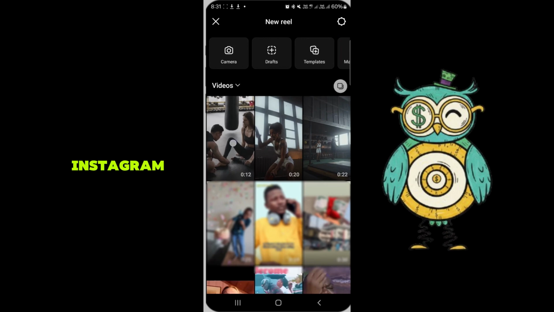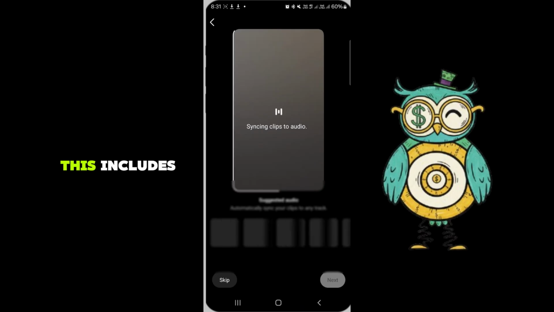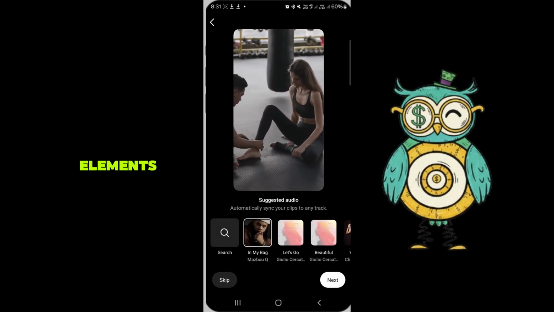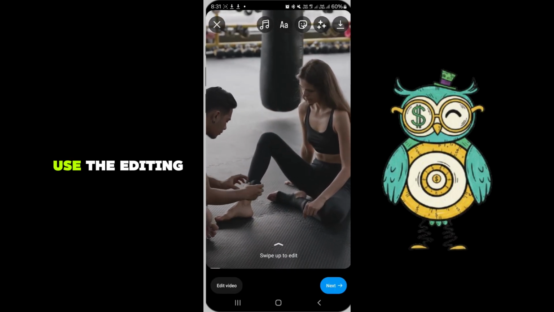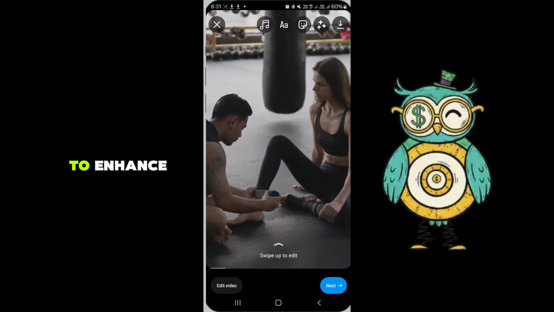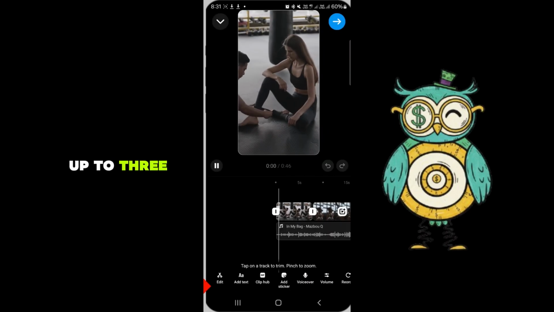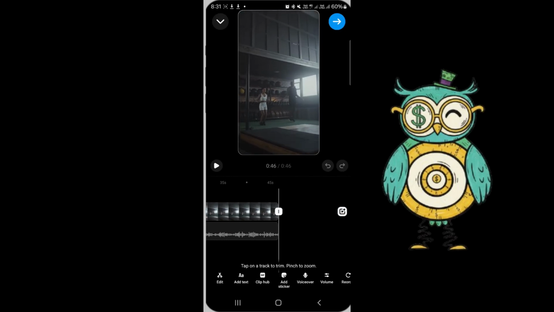Before posting, Instagram allows you to edit your story. This includes adding text, stickers, or any other creative elements to personalize your story even further. Use the editing tools at your disposal to enhance your story. As you can see, I have up to 3 videos on my timeline, totaling 46 seconds.